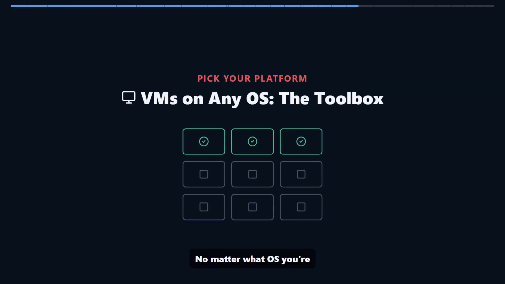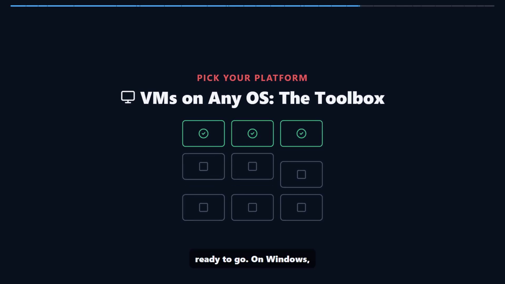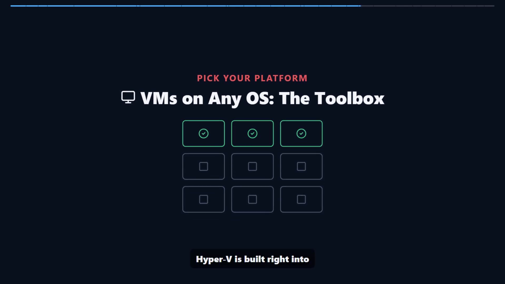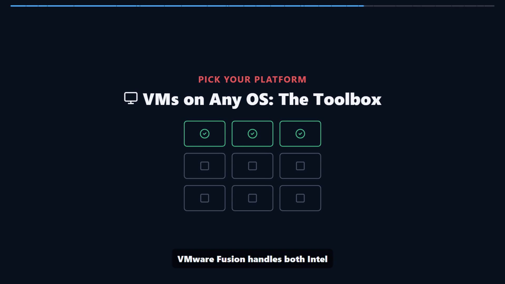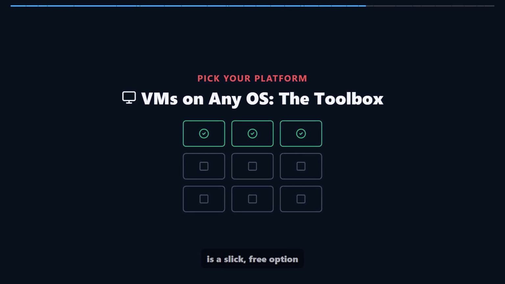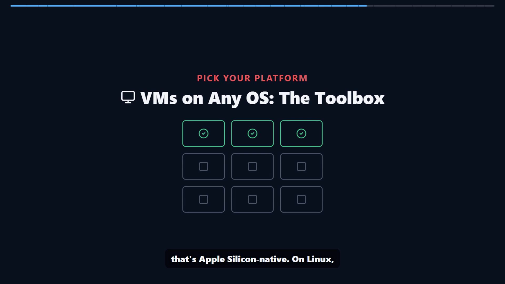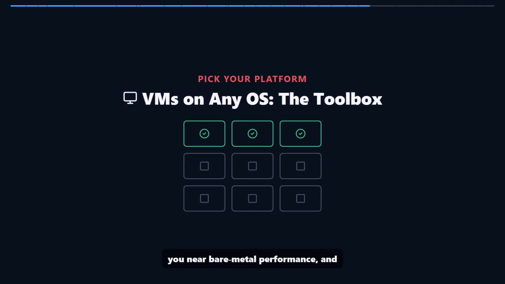No matter what OS you're on, there's a free hypervisor ready to go. On Windows, Hyper-V is built right into Pro and Enterprise, and VirtualBox works everywhere. Mac users, VMware Fusion handles both Intel and Apple Silicon, and UTM is a slick, free option that's Apple Silicon native. On Linux, KVM paired with VirtManager gives you near bare metal performance, and VirtualBox is there too. Pick your platform, download, and you'll have a VM lab running in minutes.